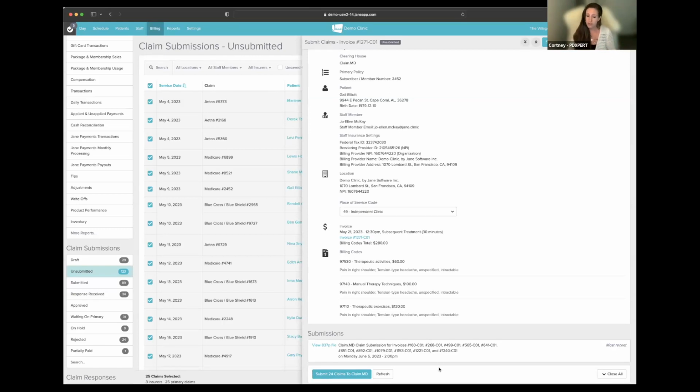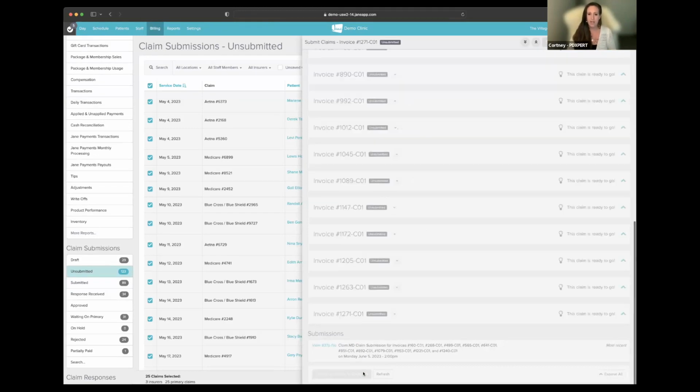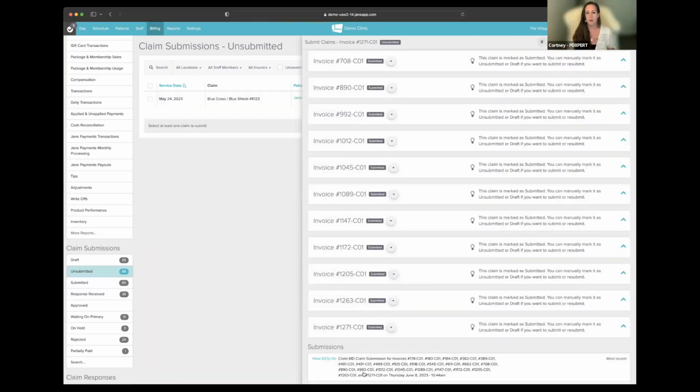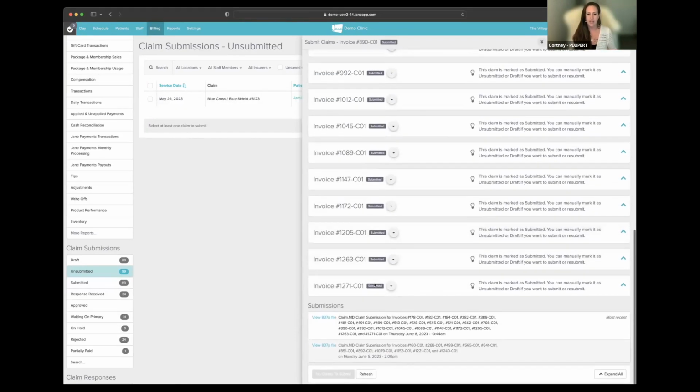If you have chosen to go with ClaimMD and your accounts are connected, then you can just very easily click the submit button. It will mark all of these claims as submitted, and it kind of collapses them, so it puts them in a little bit of a neater list. And then it gives you the ability to view the file in a text file. You could also choose to go to the clearinghouse to look at it, but it's not necessary.